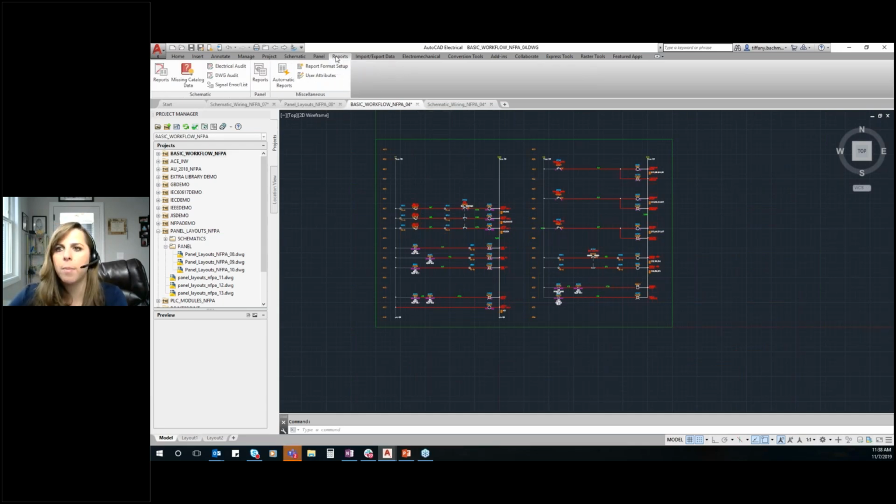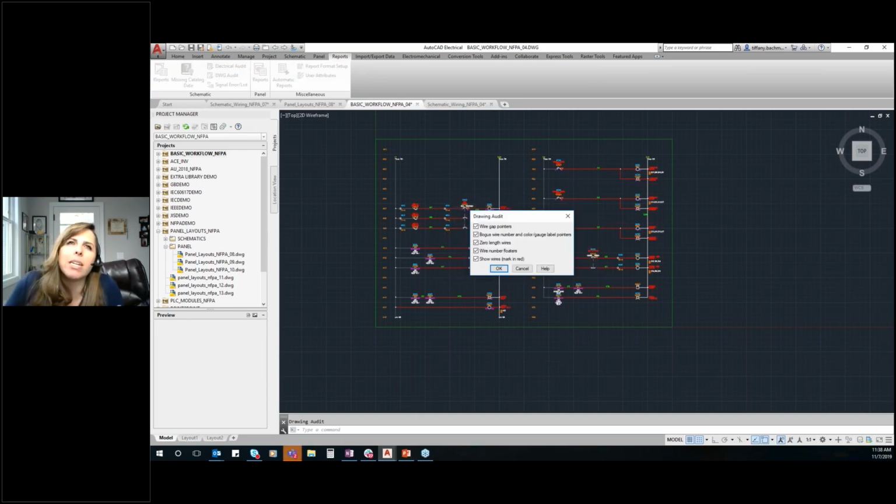If I go to the reporting tab here, I can see that I have two different auditing tools. I have a DWG audit and I have an electrical audit. The DWG audit is a very quick audit to basically look for what I would consider bad drafting skills, so kind of sloppy things that happen. Maybe you did some manual deleting of things. You didn't use the tools to delete and clear things out.